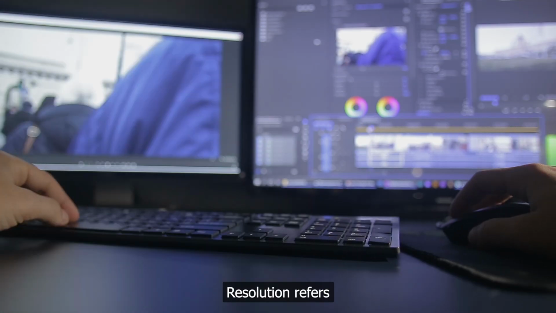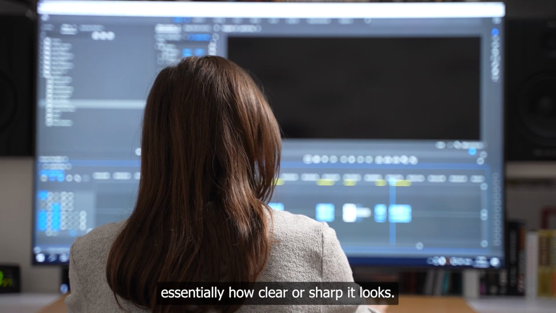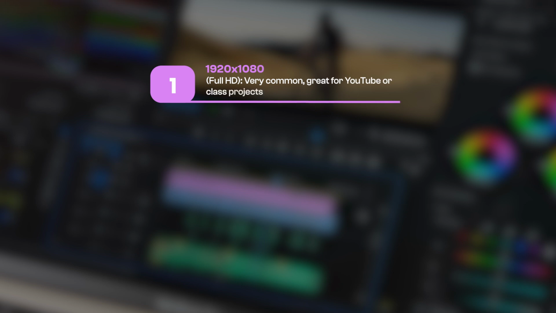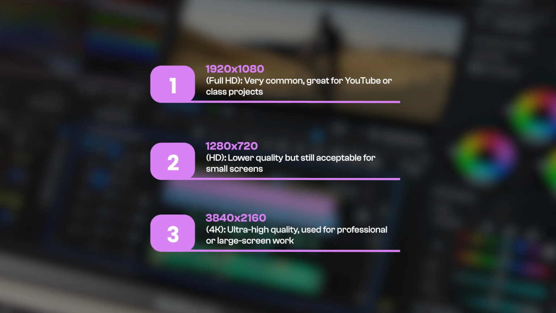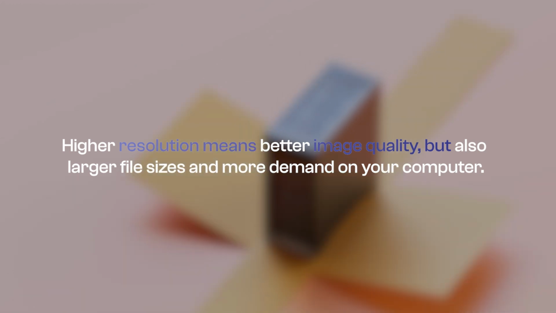Understanding resolution. Resolution refers to how many pixels are displayed in your video, essentially how clear or sharp it looks. Here are a few common examples. 1920 by 1080, Full HD, very common, great for YouTube or class projects. 1280 by 720, HD, lower quality but still acceptable for small screens. 3840 by 2160, 4K, ultra high quality used for professional or large screen work. High resolution means better image quality but also larger file size and more demand on your computer.